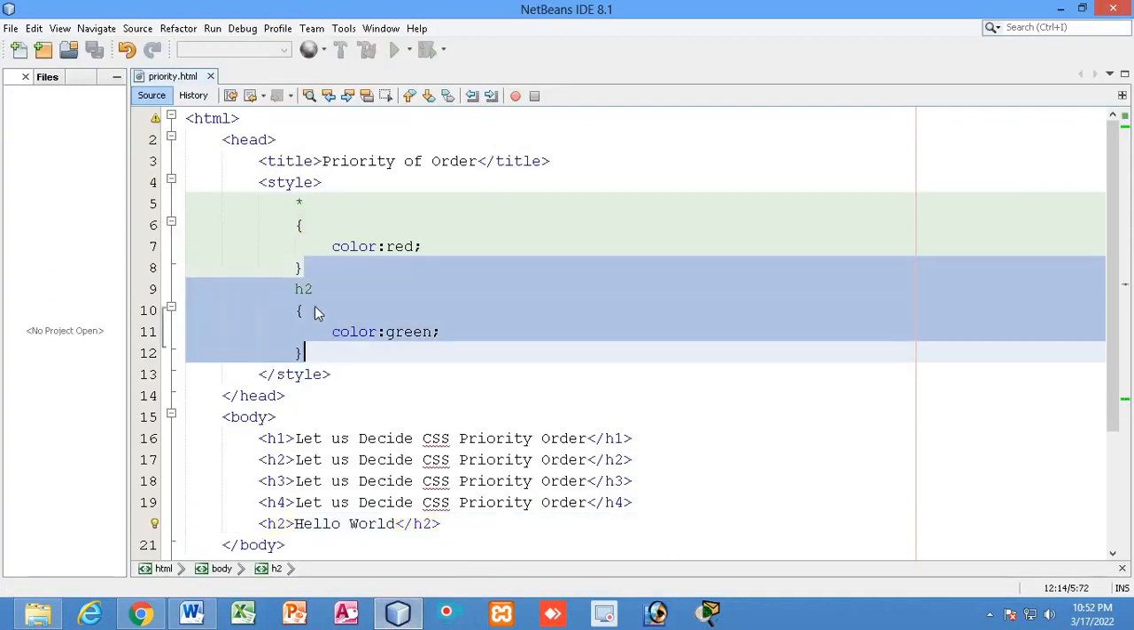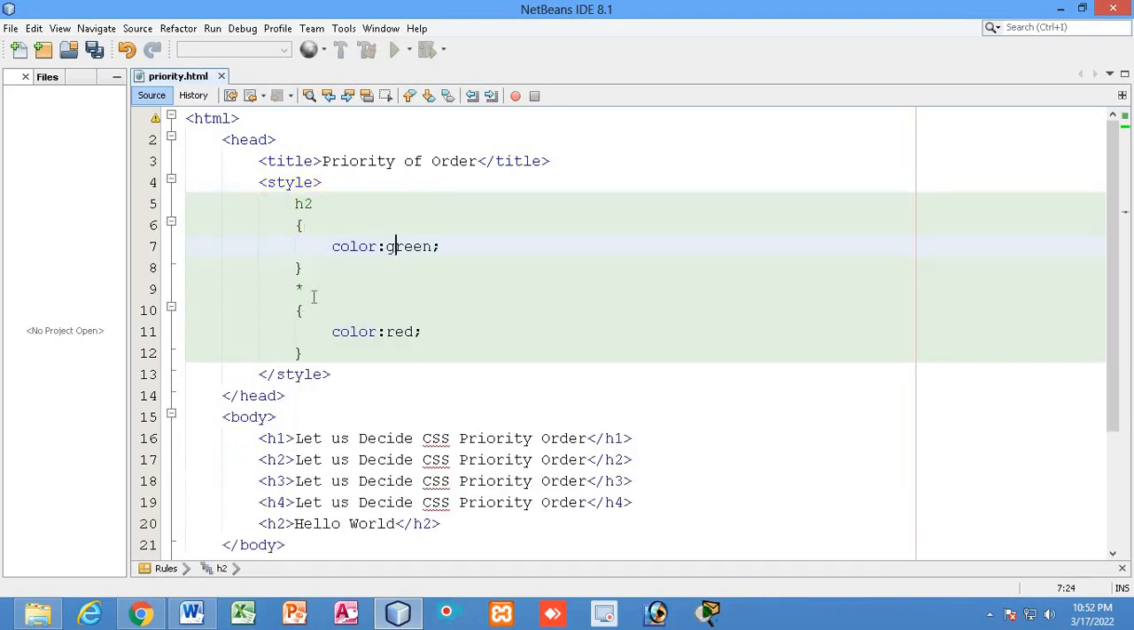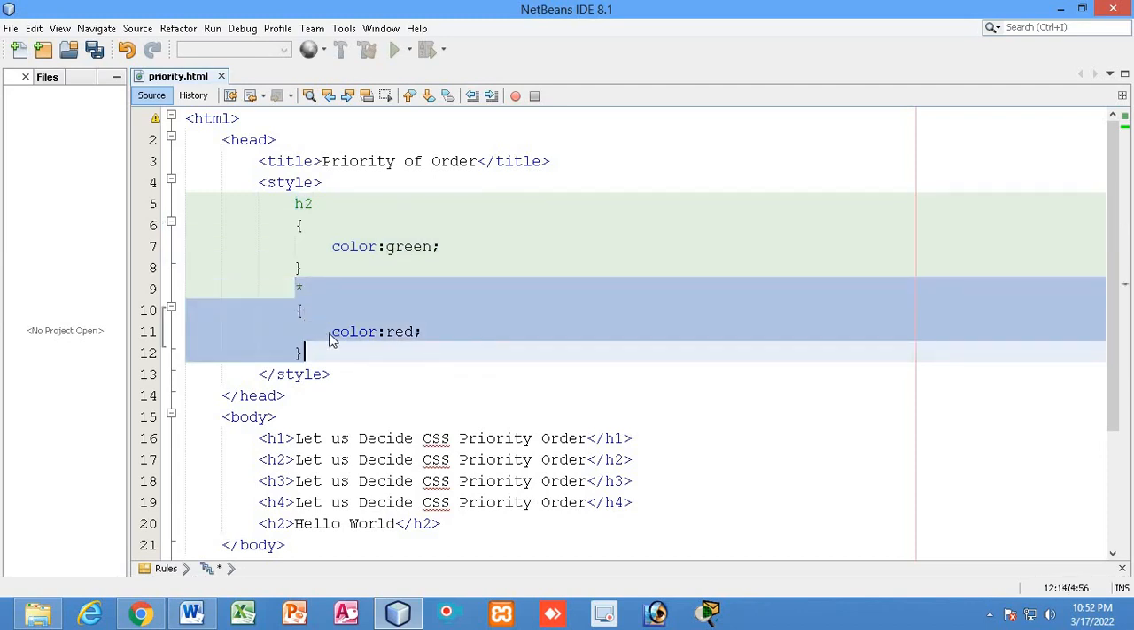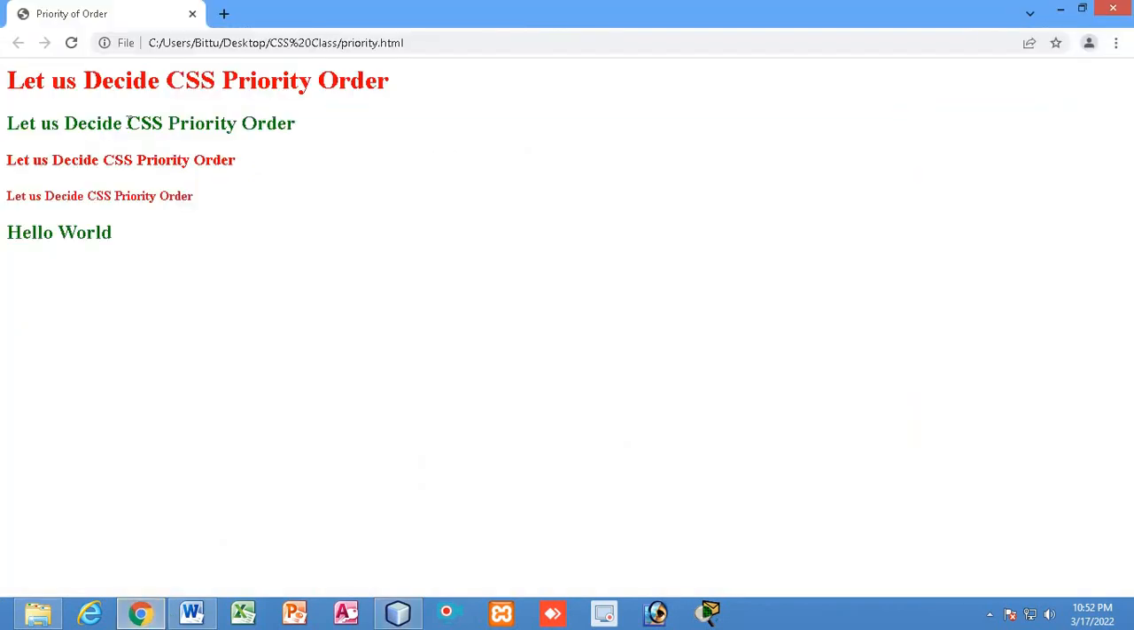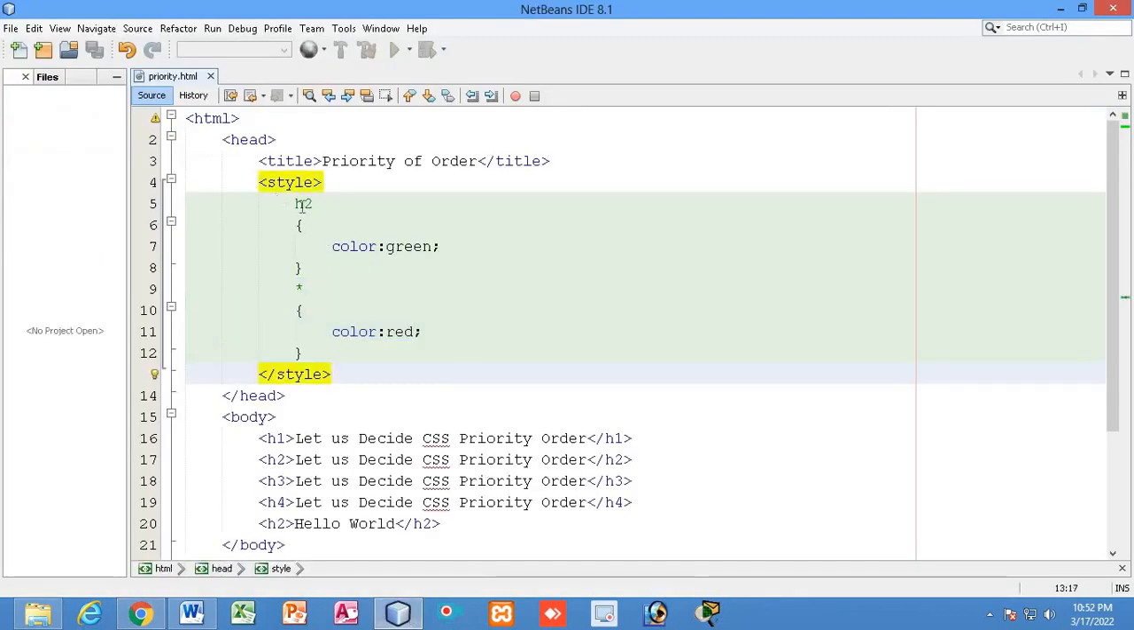So if I move it to the top, that is, if I write this just above the universal selector, will there be any change in the priority? No change in the priority. So you may write it at the top, you may write it at the bottom, but there will be no change in the priority. So this has been proven that the element selector has more priority than the universal selector.